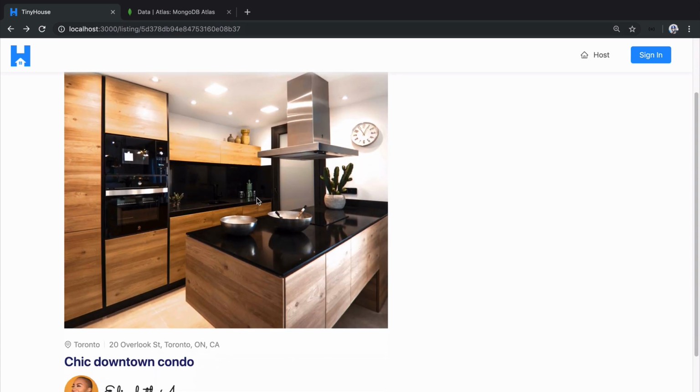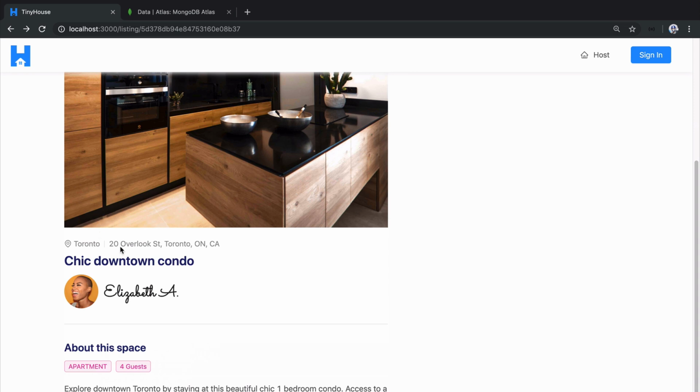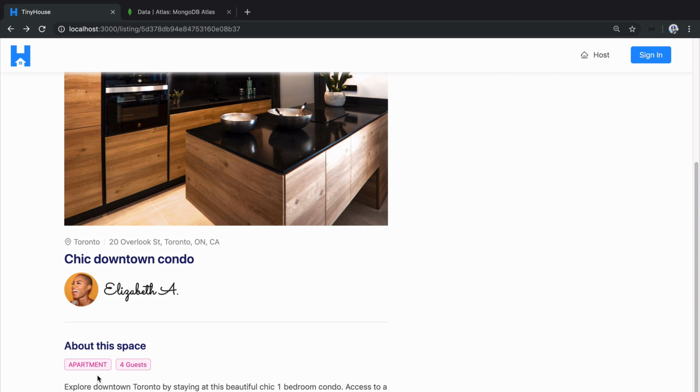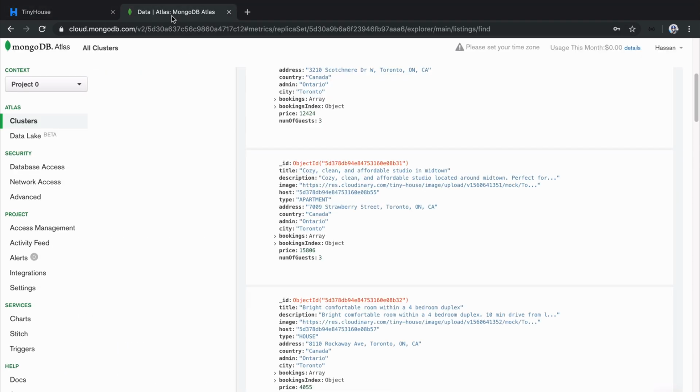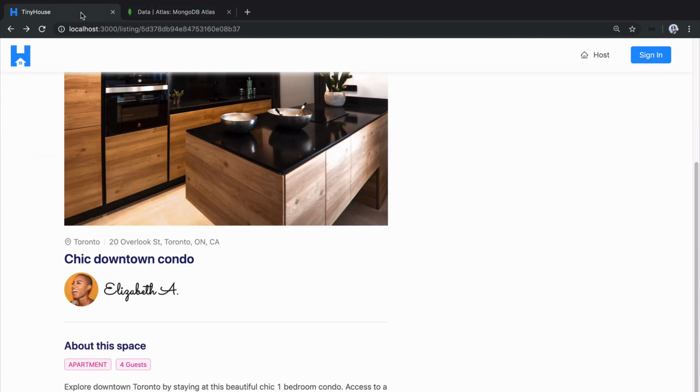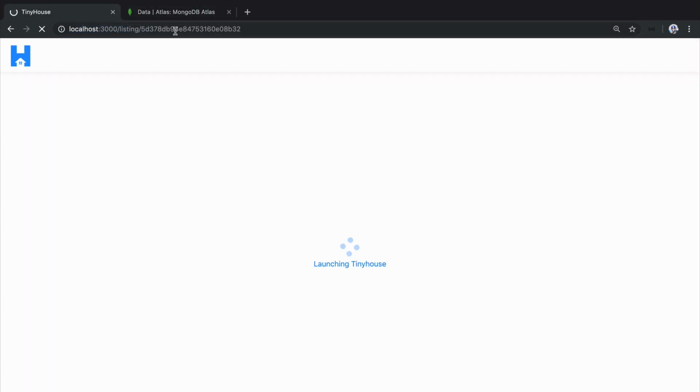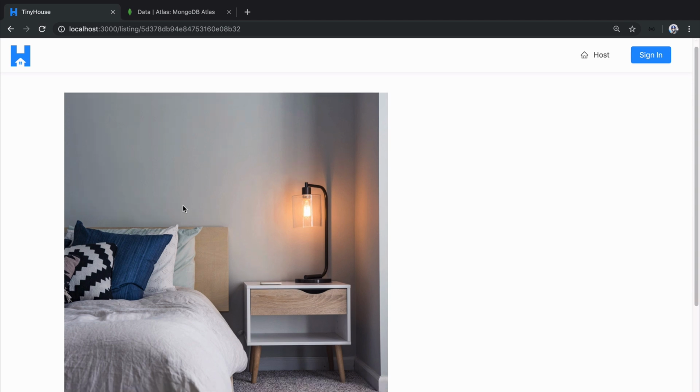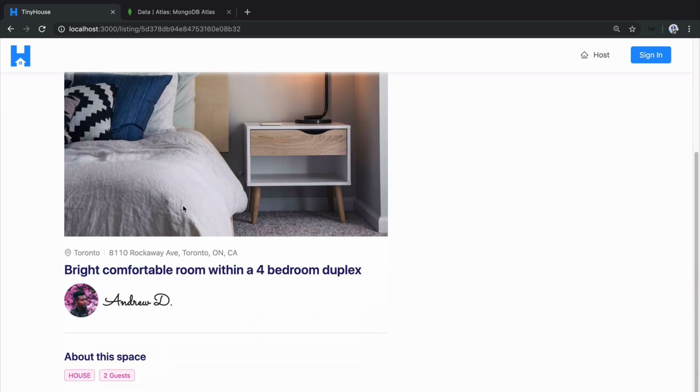We'll get information about the listing image, the city it's located in, its address, the title, the host information, and so on. If we grabbed another appropriate ID for a certain listing from our MongoDB database and navigated to this particular route, we'll see different listing information.